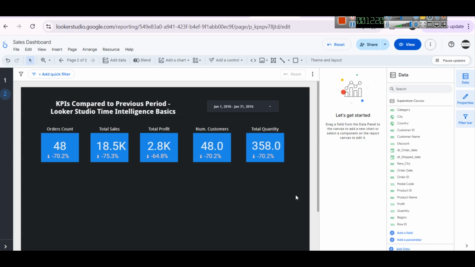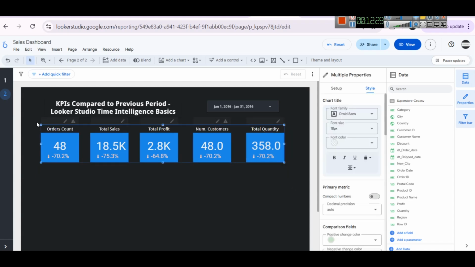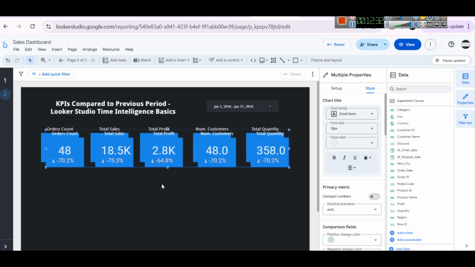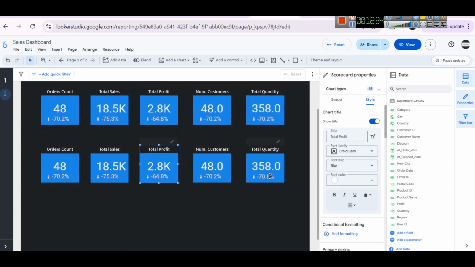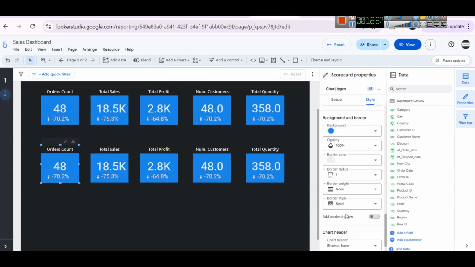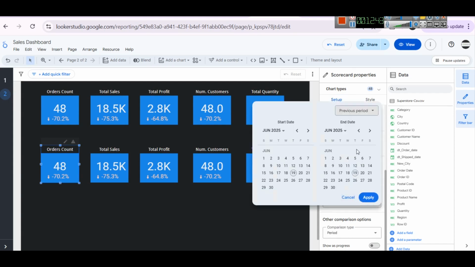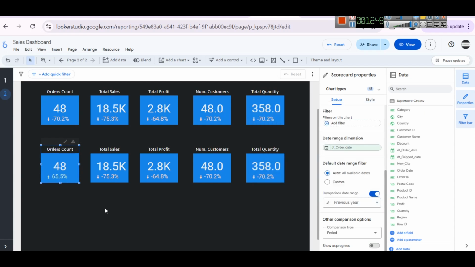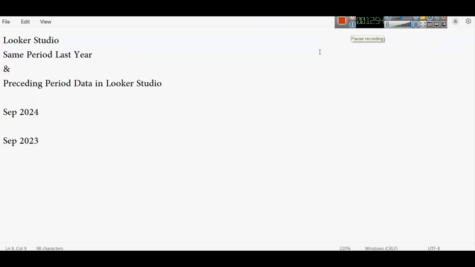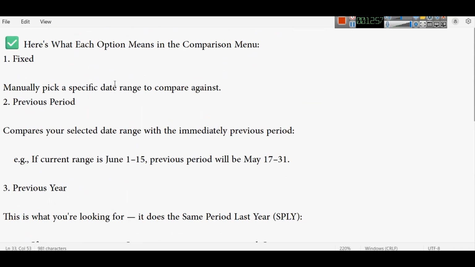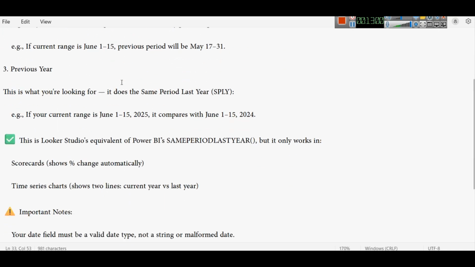So these are the KPIs compared to previous period, and we are seeing some Looker Studio Time Intelligence basics. Similarly, if you want to see these KPIs compared to same period last year, you can select and you can actually show the data. So in your setup, instead of previous period, you can select previous year and apply. So as compared to previous year, it has gone up.